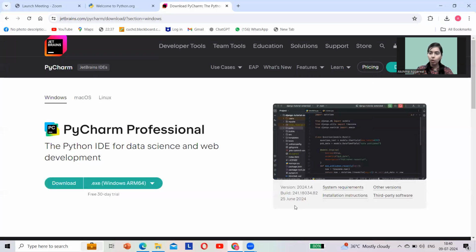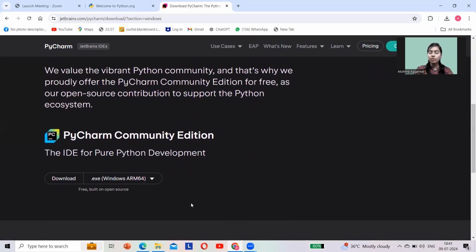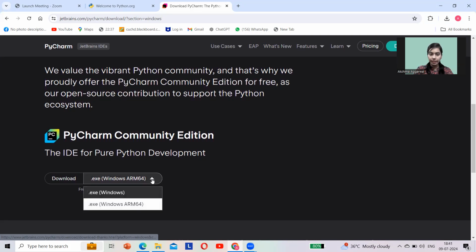So this screen will pop up. You need not install PyCharm Professional. You are going to download the Community version, which is free of cost and open source. So kindly click here and download PyCharm.